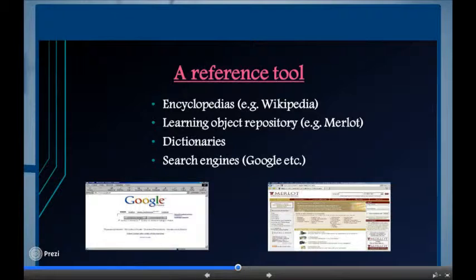Merlot is a curated collection of free and open online teaching, learning, and faculty development services contributed and used by an international education community. Another example is dictionaries. Nowadays, students can install online and offline educational dictionary apps in their smartphones, and they don't even need to use a dictionary book, which is sometimes limited if it is small.